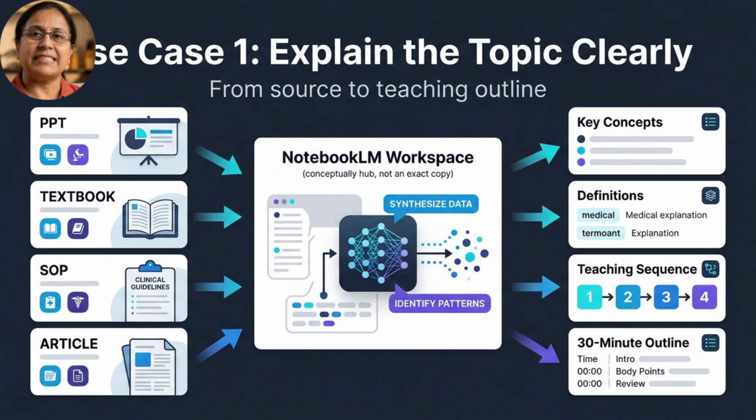The first use case is simple explanation. Suppose we upload our trusted source material on blood grouping and cross-matching. Then we ask NotebookLM, explain this topic for allied healthcare undergraduate students based only on the uploaded sources. Give me key concepts, important definitions, and a 30-minute teaching outline.